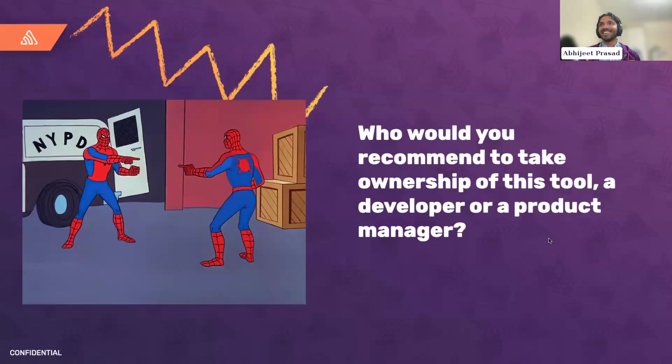Cool. Then we got a question. Who do you recommend to take ownership of this tool? Developer or product manager? I guess we have both on the call. Maybe I'll let the PM answer this one.